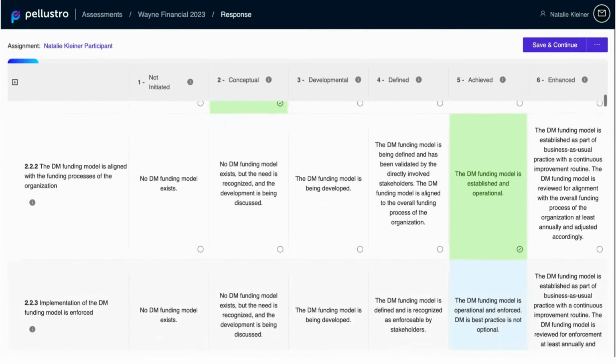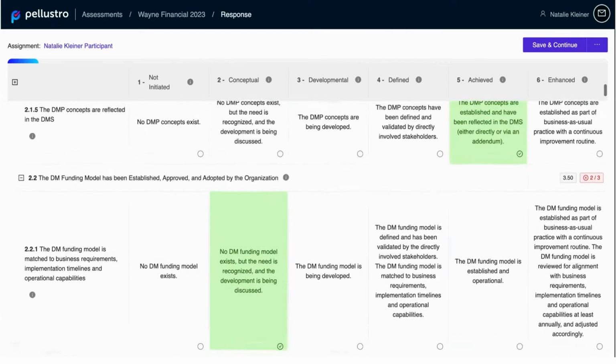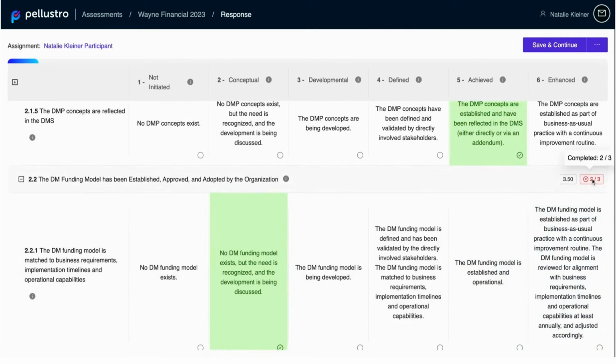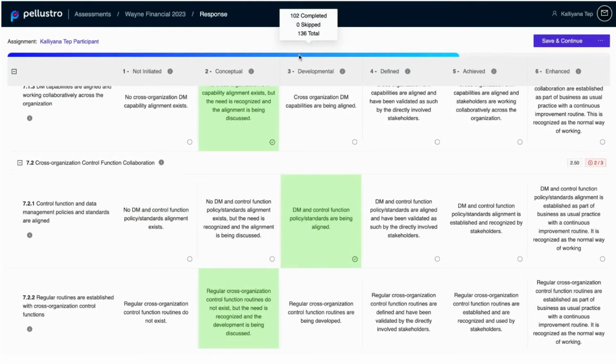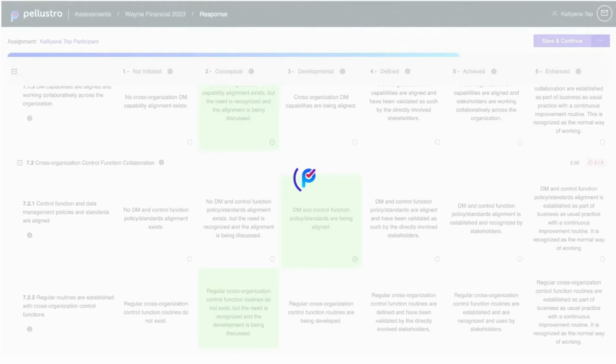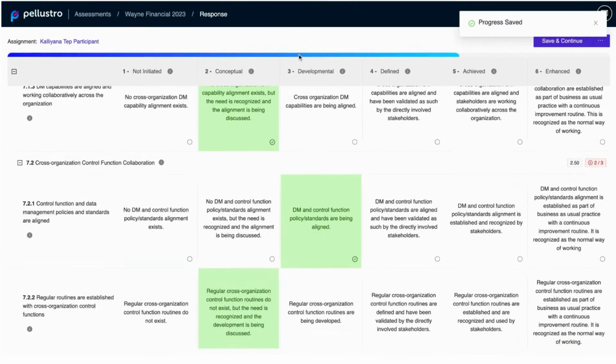You can see your completion status by capability at the top right, indicating how many of the corresponding sub-capabilities you've already scored. The blue bar above the table at the top of the screen is a progress bar that will show you how far along into the assessment you are and how many questions there are left to answer. If you have not completed all of the questions and would like to save your work and continue at a later time, you can press the Save and Continue button located on the top right.